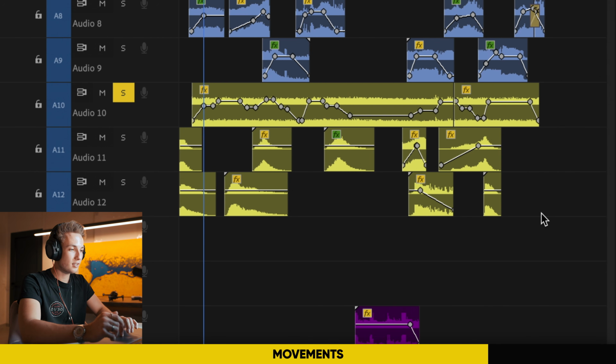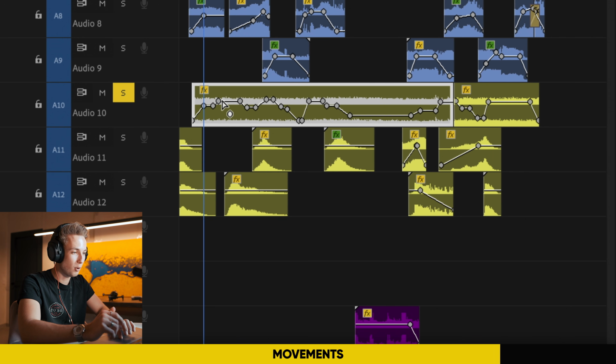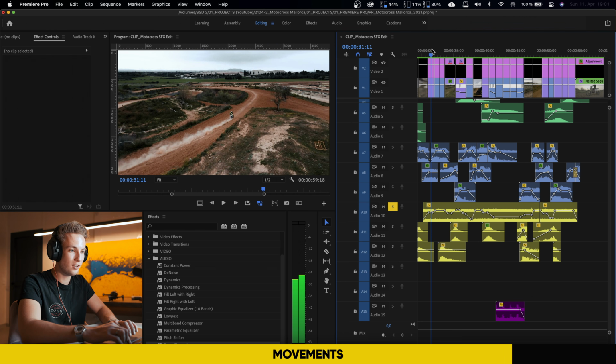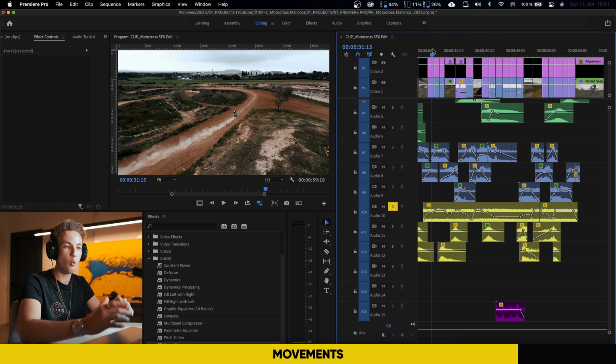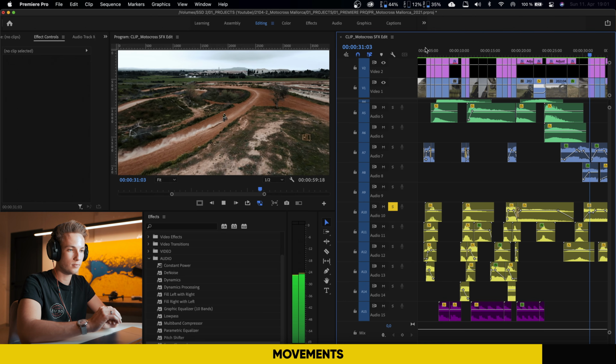So another sound effect that I added here is also a wind sound effect with all of the small adjustments here. So what I basically did is I just looked through the different clips, and depending on how windy it would be in that specific scenario, I adjusted the volume of the wind sound effect. So that basically sounds like this.